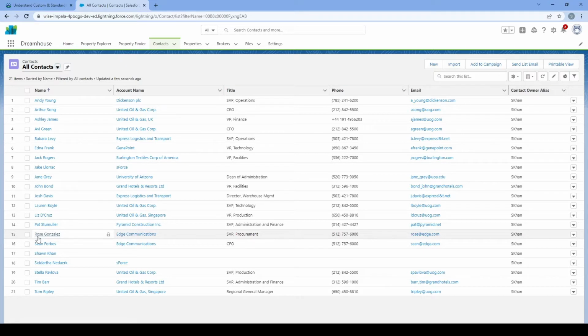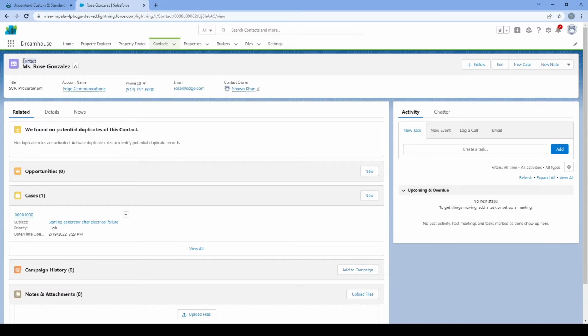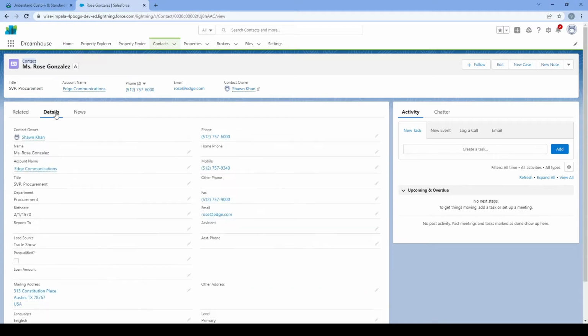This is a record, by the way. So we're going to click the record, and we are still in the contact object. And if we click details, we're going to see fields. So these are fields: contact owner, phone, home phone, name, account name, mobile, other phone. All of these are fields. Email, birth date, these are all fields. Okay? And you might be asking, what is a field? Fields are just where you store data values. It's just where you store data values.